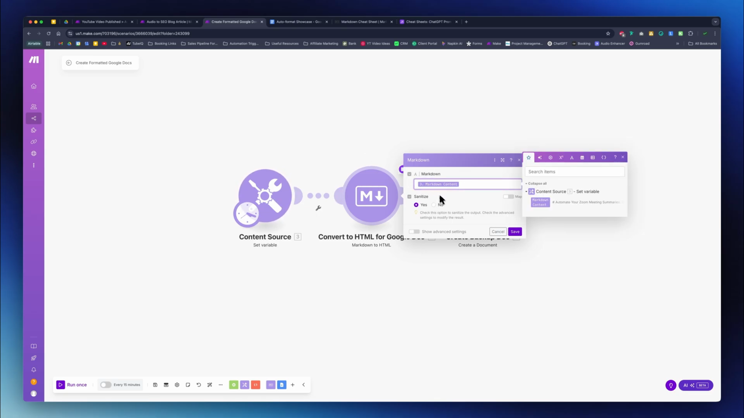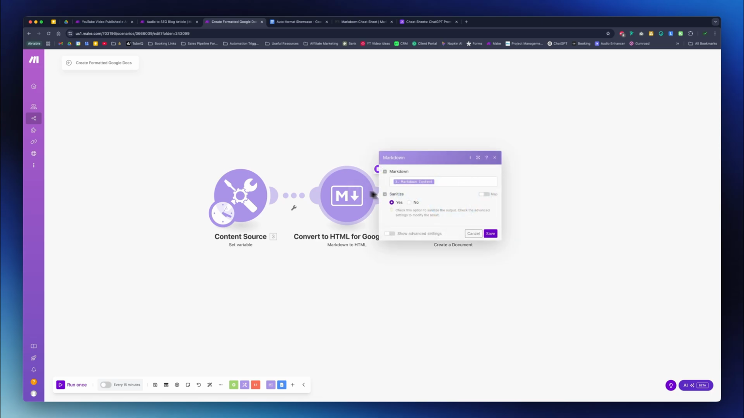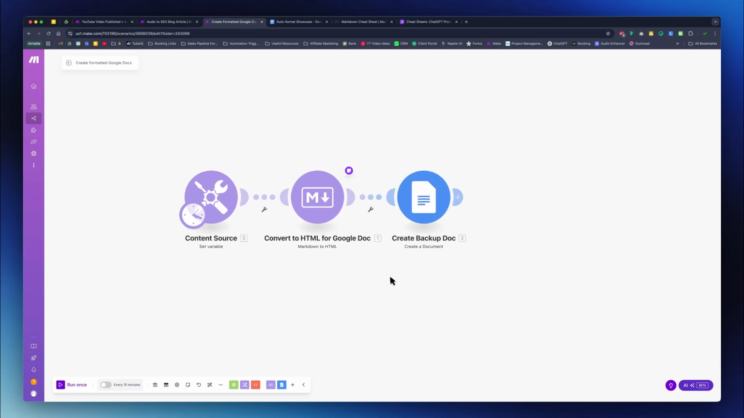Now, very important, you want to enable this option right here called sanitize. The reason for that is that what this essentially does is add some extra help to optimize the output, the HTML, for platforms like Google Docs. I've tried it with it disabled and it still does a good job, but in my experience, having it turned on is just better. It's always better. Perfect. So save that. Sorry, I didn't click save. You hit save.